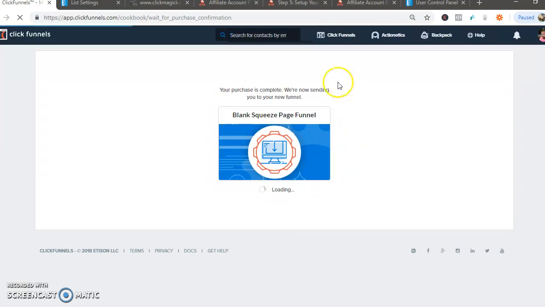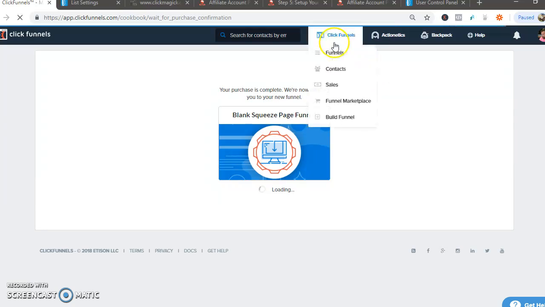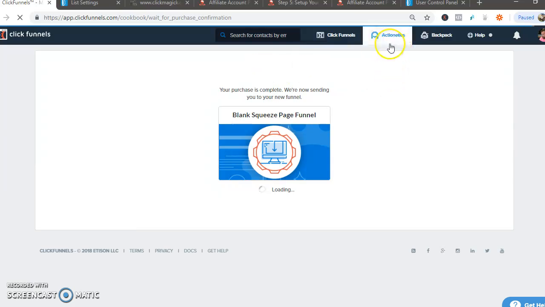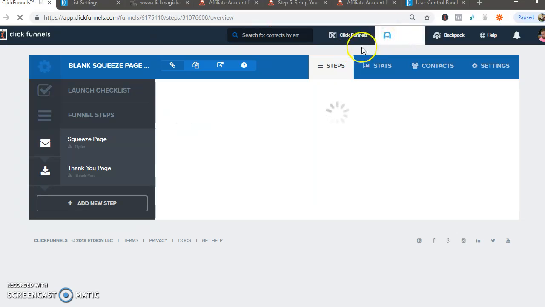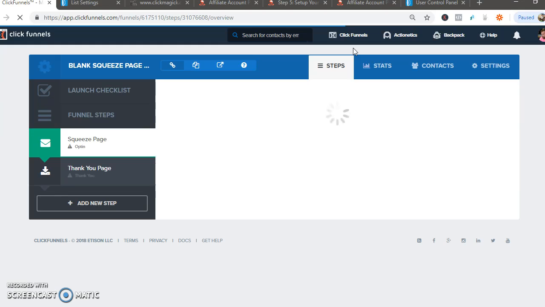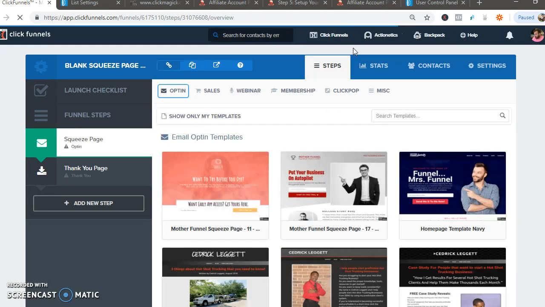The good thing about ClickFunnels is there's two options for your account. You can do just a basic ClickFunnels account where you can just build funnels, or you can get Actionetics and Backpack, which Backpack is basically so you can see all of your affiliates that are under you and chat with all of them. Actionetics is like an autoresponder where you can just set everything up right from inside the system.